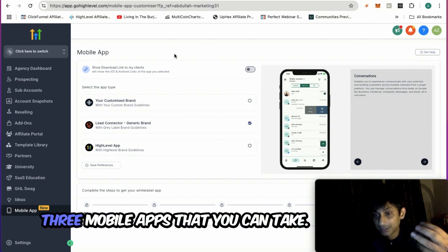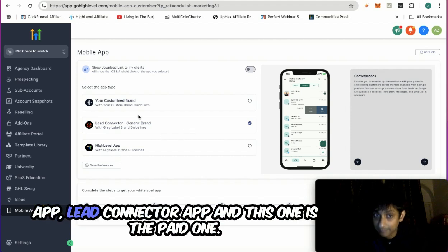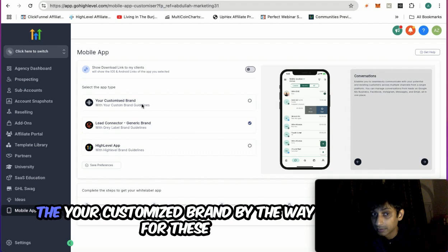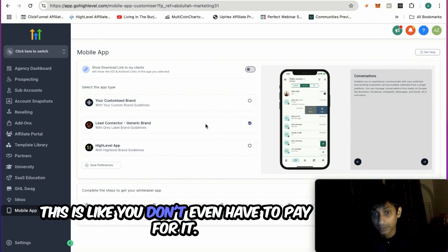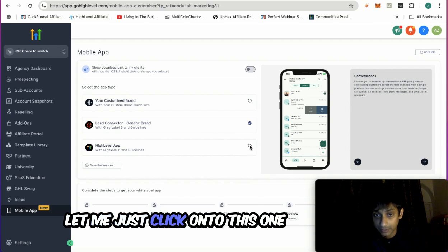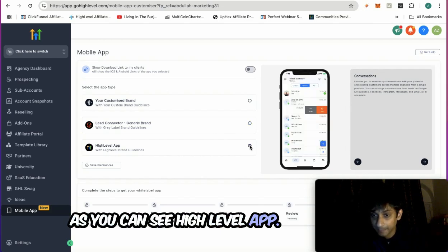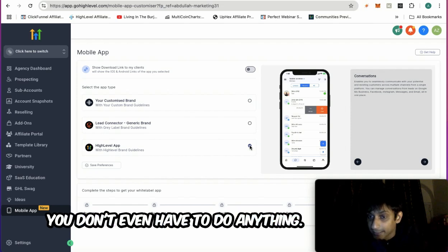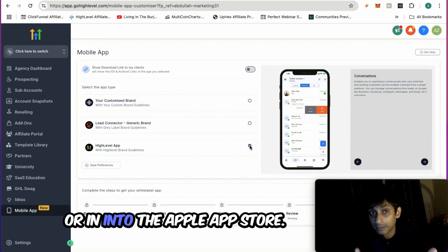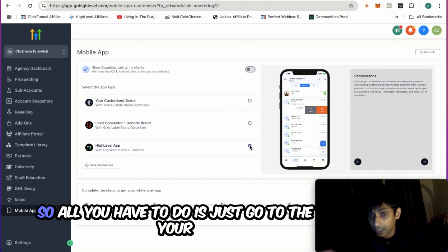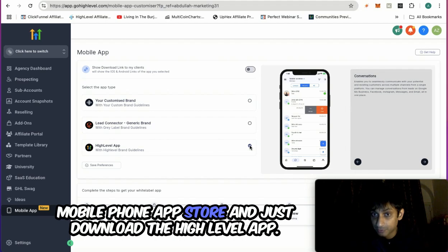So as I told you, there are three mobile apps that you can take. These two are free, as you can see: the High Level app and the Lead Connector app, and this one is the paid one, your customized brand. By the way, for these two, the High Level app and the Lead Connector, you don't even have to pay for it. Let me just click onto this one. As you can see, High Level app, you don't even have to do anything. It is already available in the Apple App Store. So all you have to do is go to your mobile phone app store and download the High Level app.